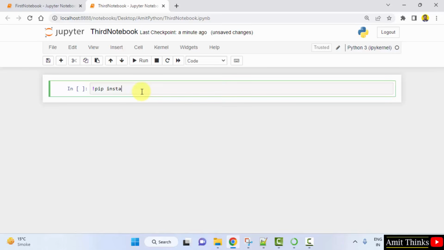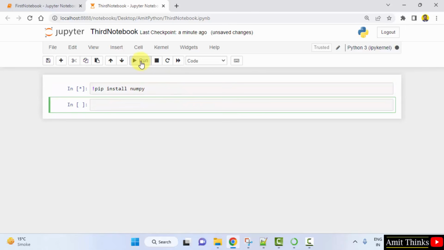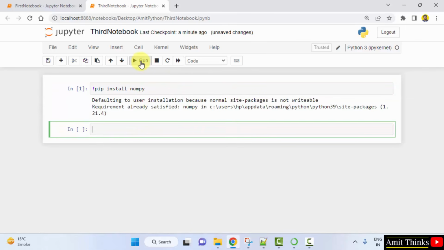Exclamation mark, pip install, and enter the library you need to install. So it's Numpy for us. Now after typing the command, click on run. Now we ran it successfully.